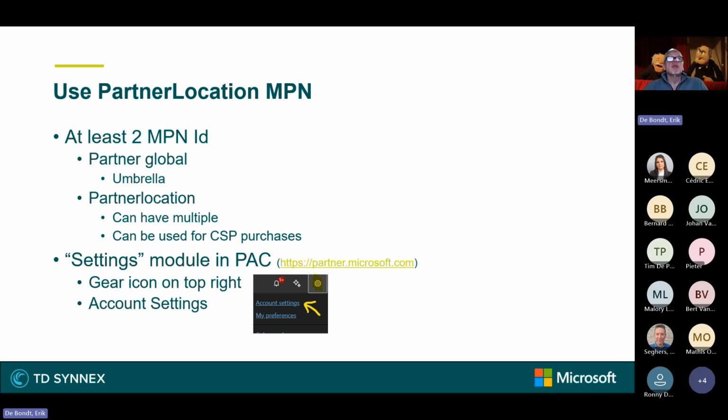Okay. So your partner location MPN, you all have at least 2 MPN IDs. One global, which is kind of an umbrella, and then one or multiple partner locations where you do business with.